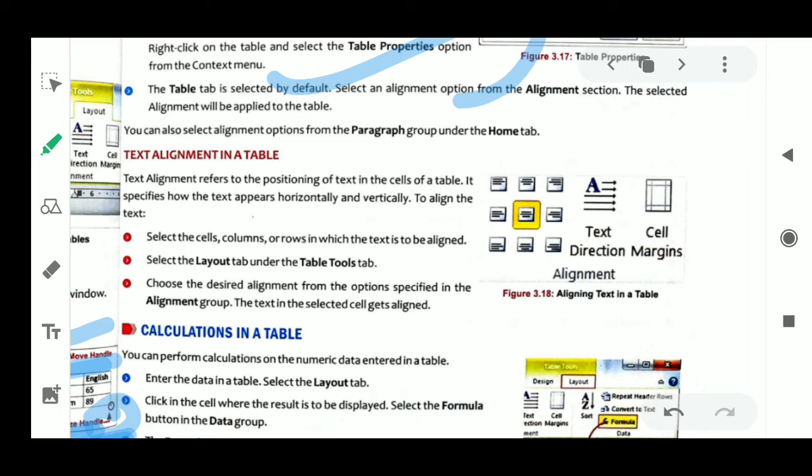Alignment of a table means whatever text we enter, it will be placed in that way for all the data. Suppose I choose left alignment, then whatever data I enter in any cell of that table will start from left to right, as I have chosen.